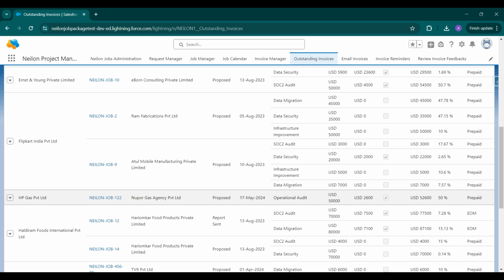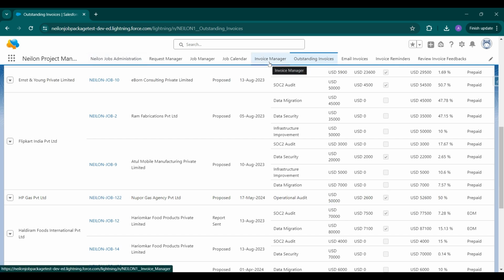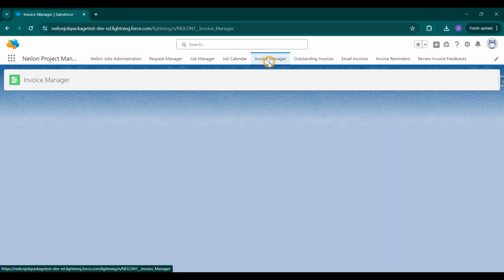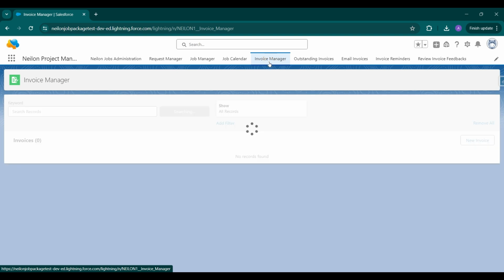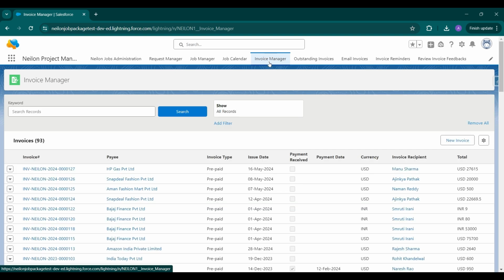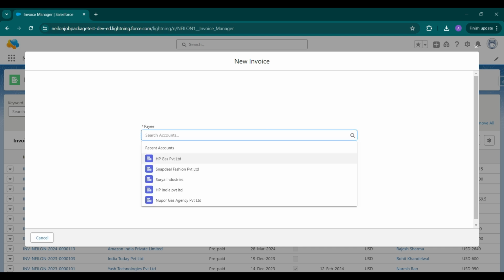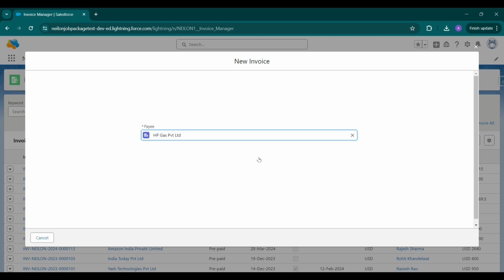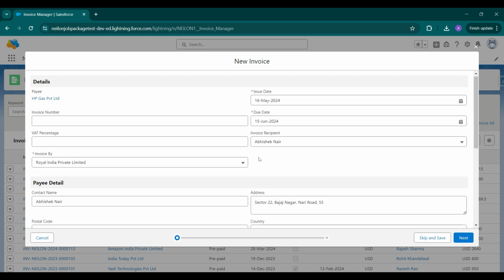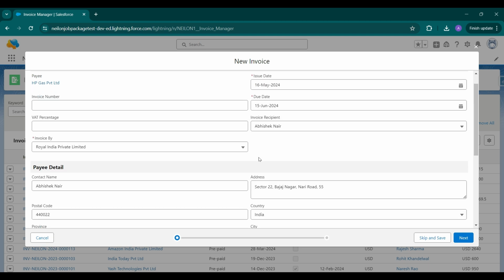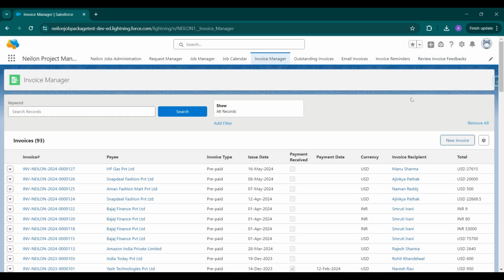You can also create the invoice from the Invoice Manager tab. Open the Invoice Manager. Click on New Invoice. Select the payee. Here you can see the same details as we have seen while creating the previous invoice in this video. Also, here you can see that newly created invoices are being displayed in the invoice list.